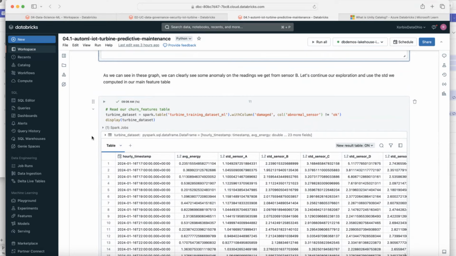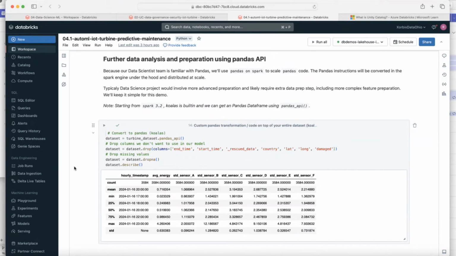As you can see, there are powerful tools in Databricks to visualize and explore your data, to identify different trends and help you determine what features to use and how to prepare your data for the machine learning model.